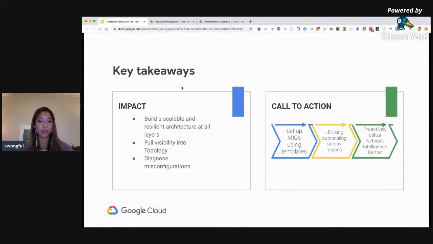So the call to action for you is to just try setting up managed instance groups using instance templates and implement load balancing using auto scaling across regions for higher availability. And then, of course, proactively utilize the Network Intelligence Center so you can see all the configuration changes and network topology and be a little bit more proactive about performance in your network.